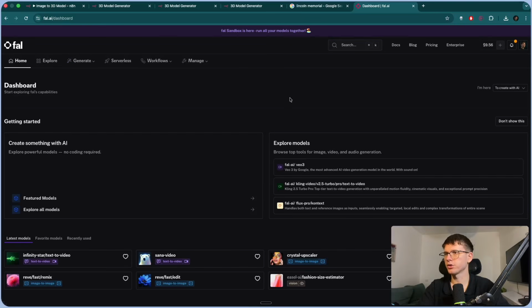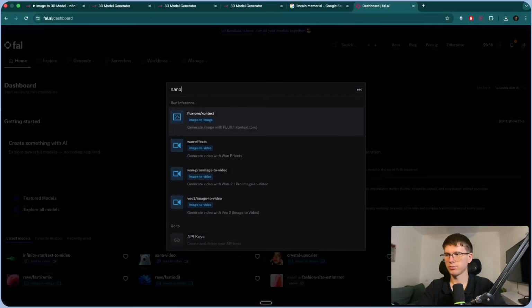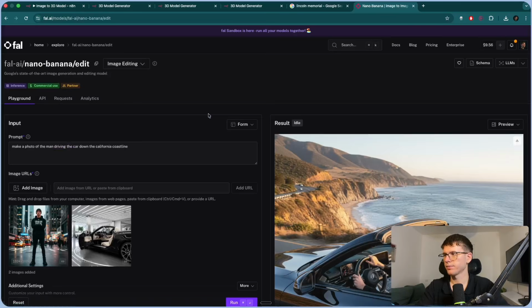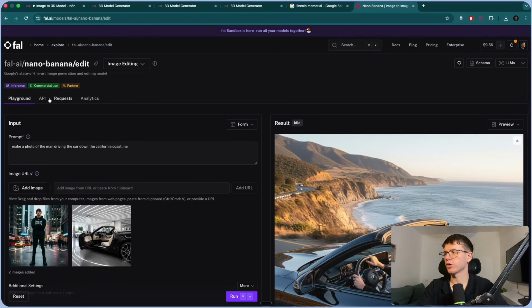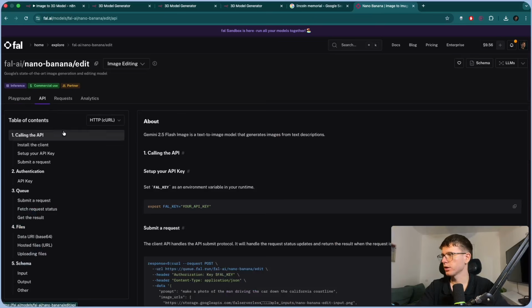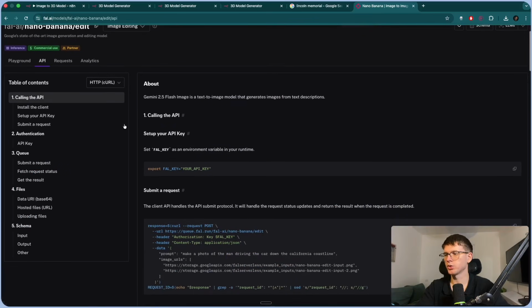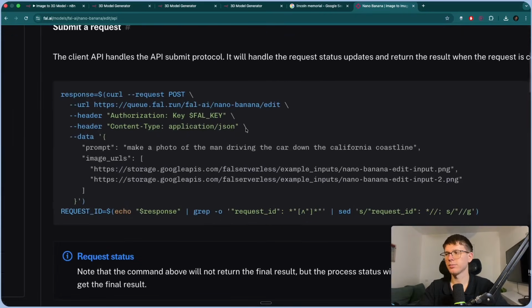And so now all we have to do is search NanoBanana right here. And you can do NanoBanana edit, which is text to image, because again, we're turning text, which is a prompt, into an image. And in order for us to use it in the automation, we can just go to API. We can go to HTTP curl, which is the way that we actually set it up. We just have to set this up, so we do it manually.